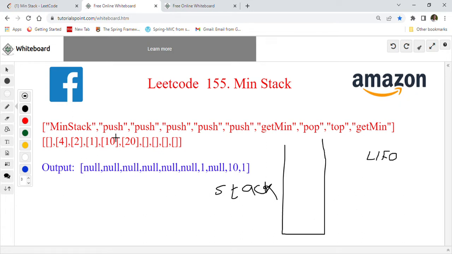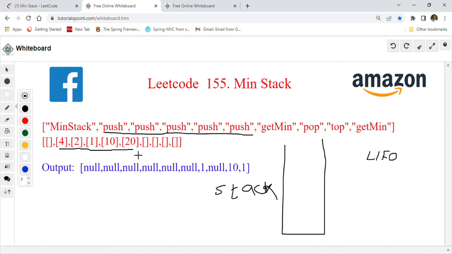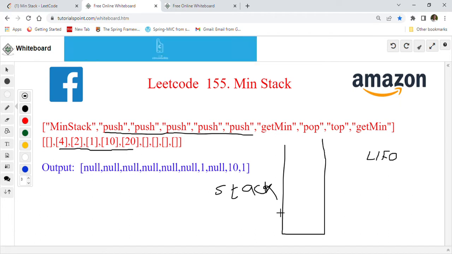So first we will understand what the problem is, then it will be clear to you. So we are given 5 push operations. What values are we pushing? So 4, 2, 1, 10 and 20. Let's push these values. So 4 we push first, then we push 2, then we push 1, we push 10 and we push 20 after that. So this is what values we have pushed.